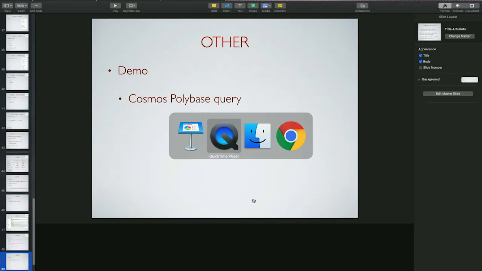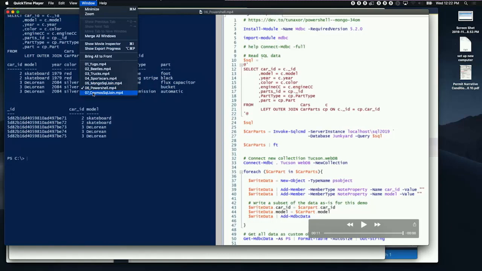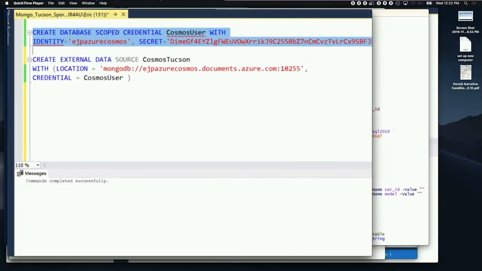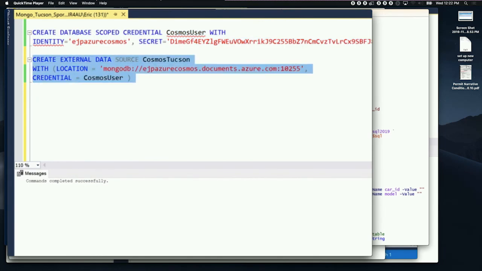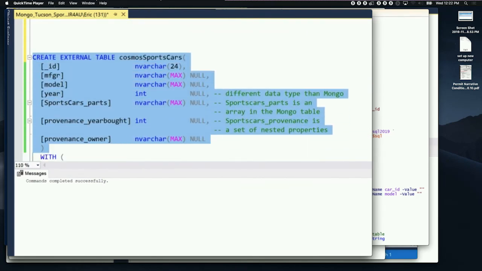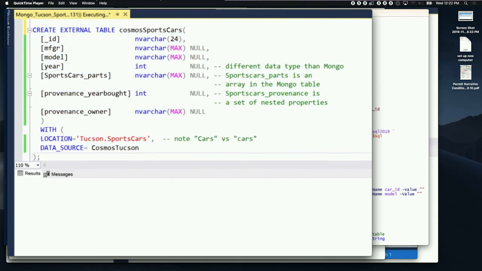All right, and I'll show you that. I was actually surprised at how simple it was. So I create my database scoped credential. Don't worry, there's not enough of the secret there for you to use it. Even if there was, I don't really care. So I create my external table. It looks exactly like what I did with all the Mongo stuff. Now when I run it, the only difference is it takes a little longer, because it has to go out to Cosmos and come back.